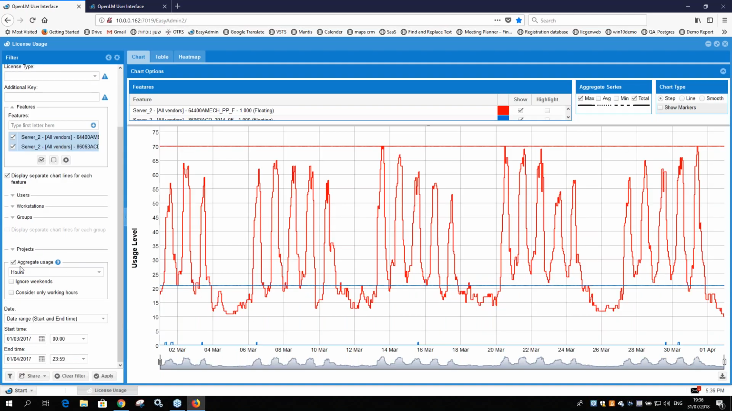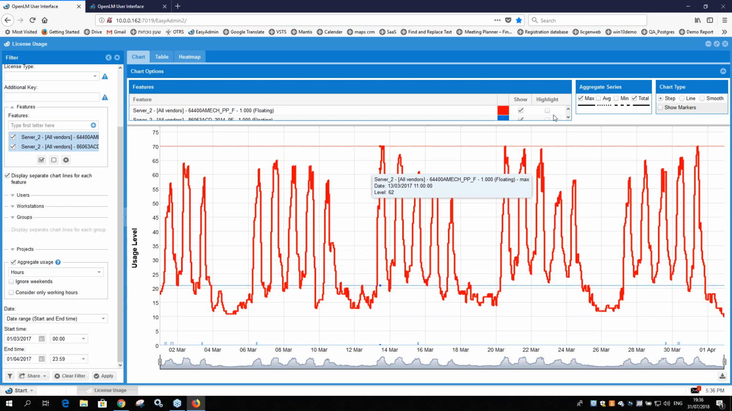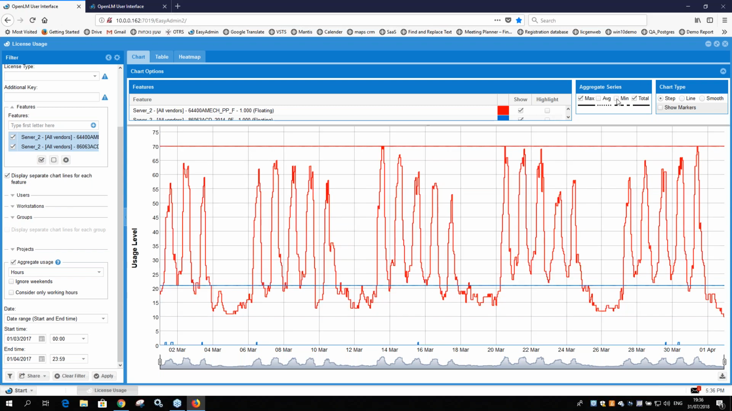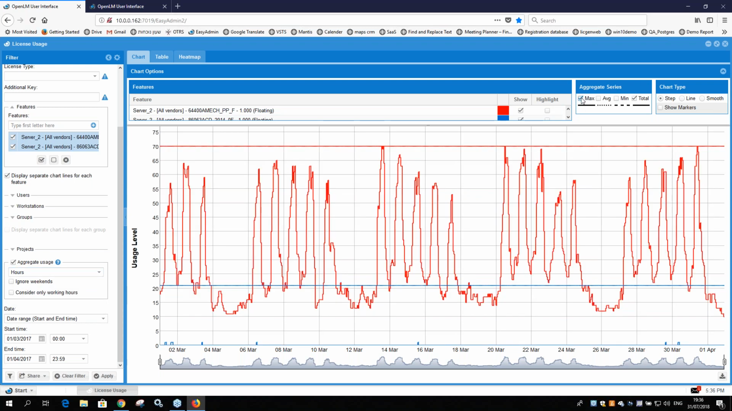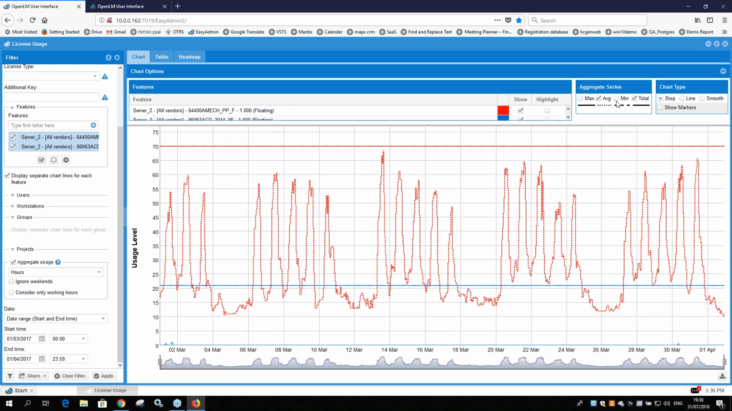So what is this aggregation right here? The aggregation can aggregate by the hours, by the days, the weeks, the months. The aggregation itself shows you the maximum value for that hour, the maximum value of concurrent usage for that day, for that week, for that month.